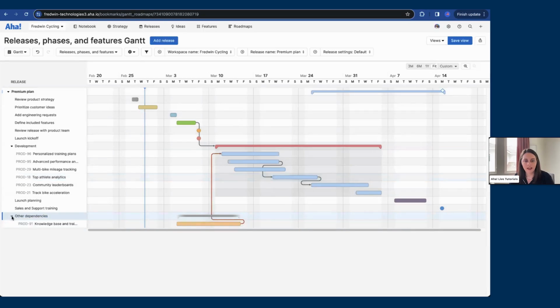Now you might notice this other dependencies section here at the bottom. It's likely that you might have dependencies on other teams or on work in a different release. That's totally okay. On this Gantt chart, you want to have a complete view of all the dependencies on your work. The features that are in a separate release are not visualized here in this Gantt, so maybe they're in a different workspace. Those are going to show up in your other dependency section here at the bottom.